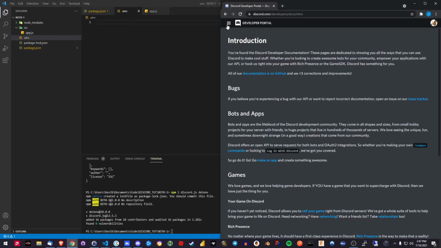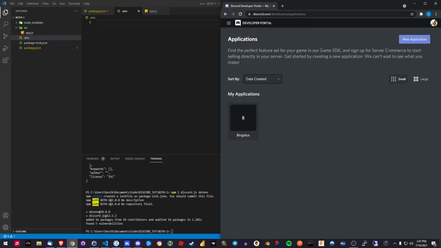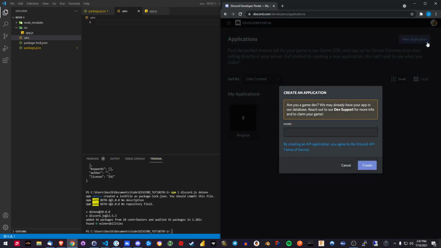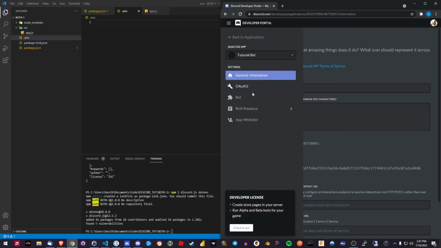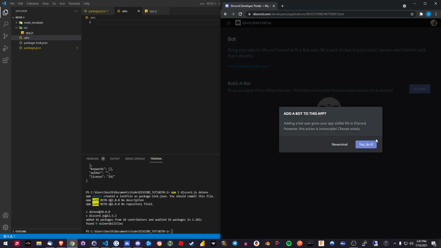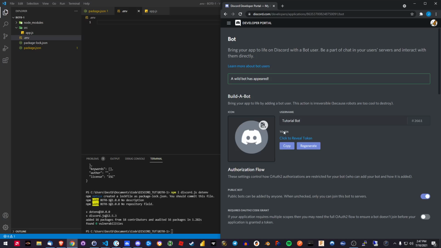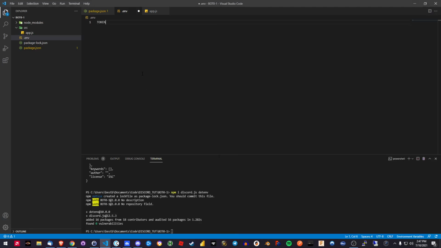So to create a bot, we go to the Discord developer portal, which is at discord.com/developers. Now we're going to create a new application. Call it tutorial bot. Okay, now we'll need to add a bot. Now, we just need to grab the token, paste it in there. Now, I wouldn't be showing this token to anyone. This is how we connect with our bot.